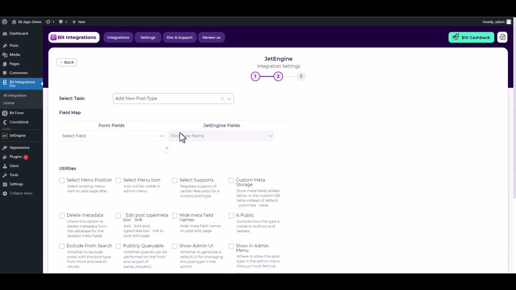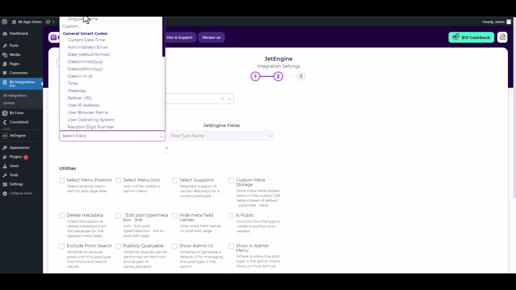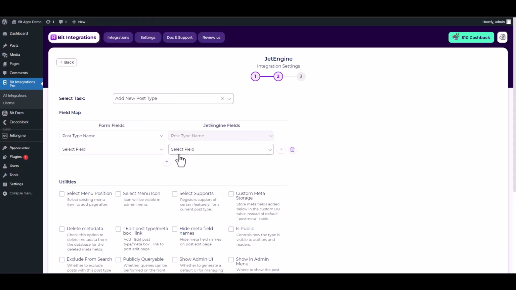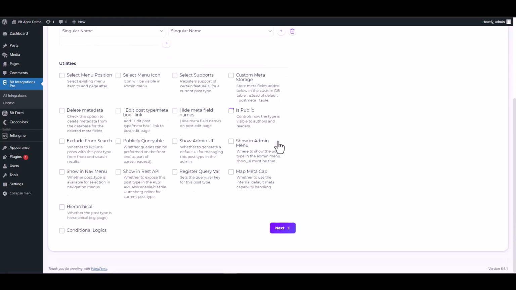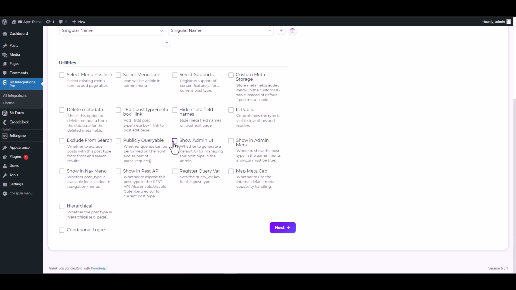Map the respective fields. Under Utilities, you'll find some advanced features. Select both checkboxes to display the post type on the admin menu.